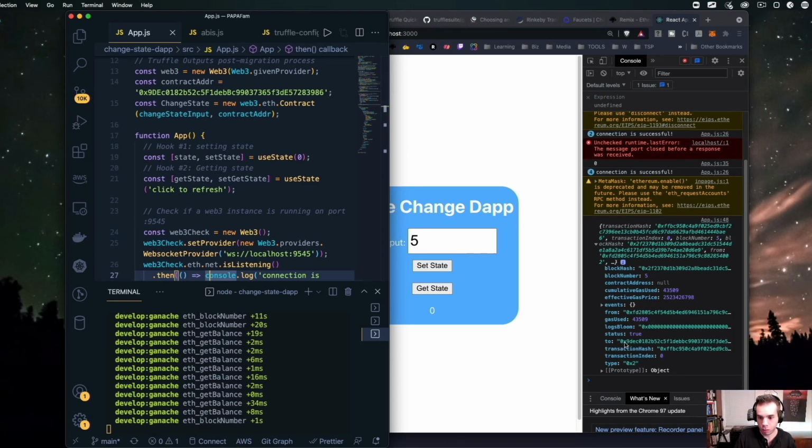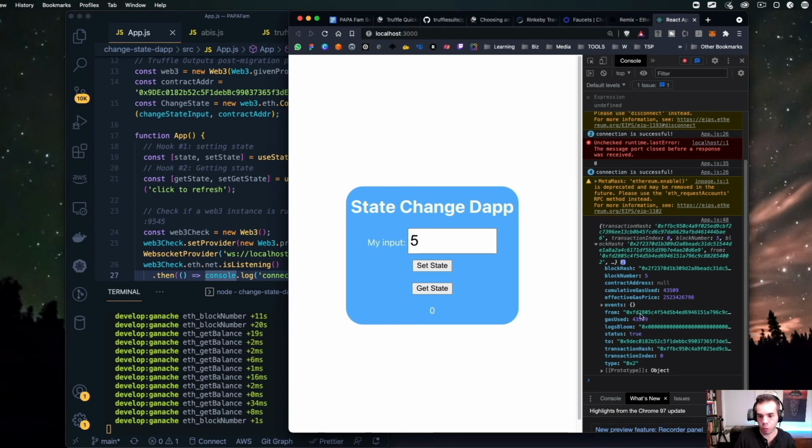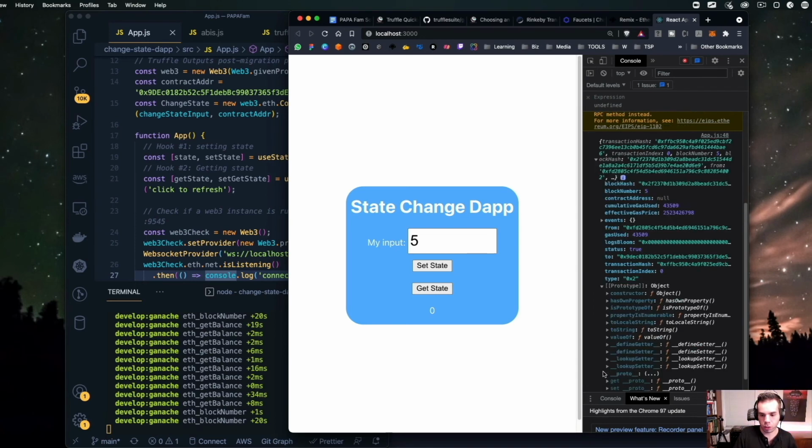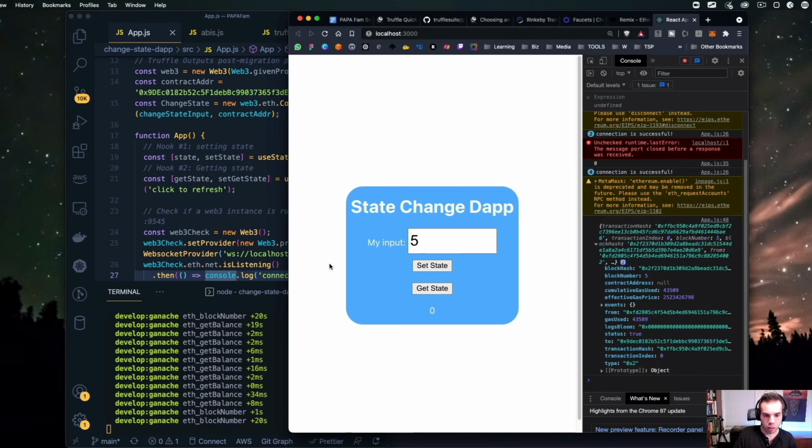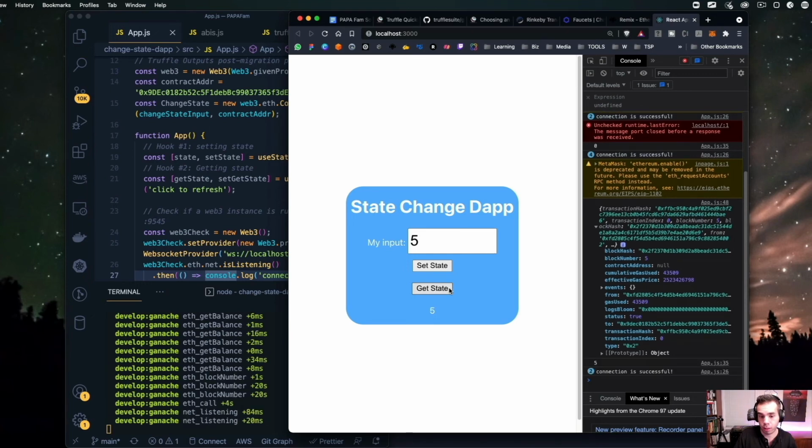So that's where you can see that I'm going from this address and I'm writing to the contract address that we declared above. And this is of the change state input smart contract. And of course, this creates an object with a certain value. So what we really want to hope for is that when we get state, this number should have changed. So it should go from 0 to 5. So let's test it. So look at that.